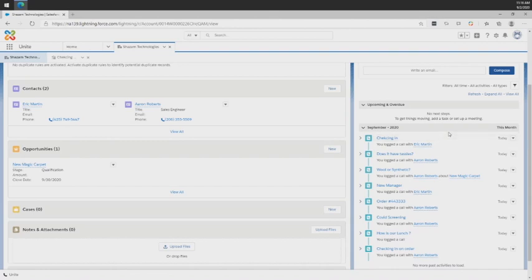So here we could see a call is logged with Eric, you logged a call with Aaron, you logged a call with Aaron regarding the new Magic Carpet opportunity. So now this is an associated call to an opportunity versus to the account explicitly. So this sort of association can be done on those inbound calls.